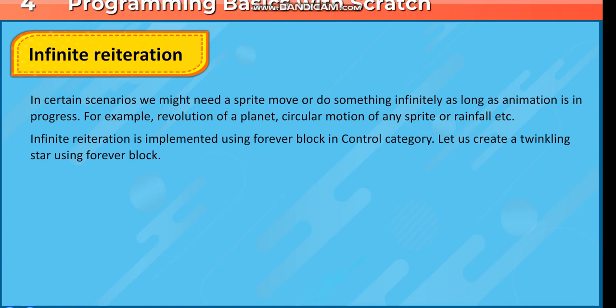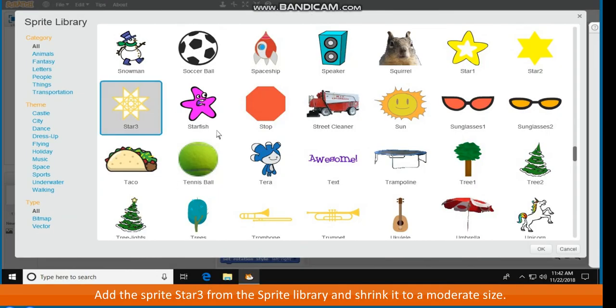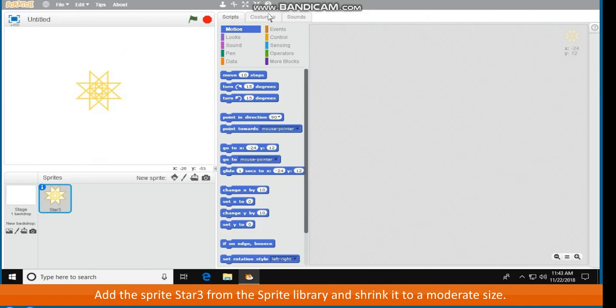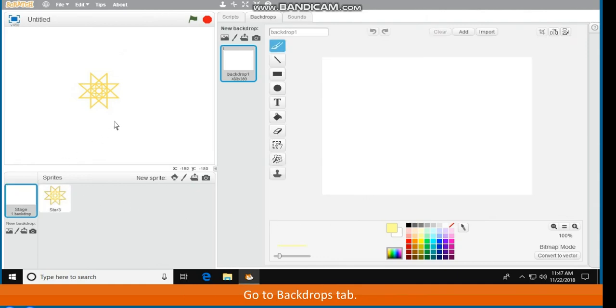Let's create a twinkling star using the forever block. Add the sprite star 3 from the sprite library and shrink it to a moderate size. Using the costumes tab, change the star 3 color to pale yellow. In the sprites palette, select the stage 1 backdrop. Go to the backdrops tab. Using the fill with color tool, apply a black backdrop color.